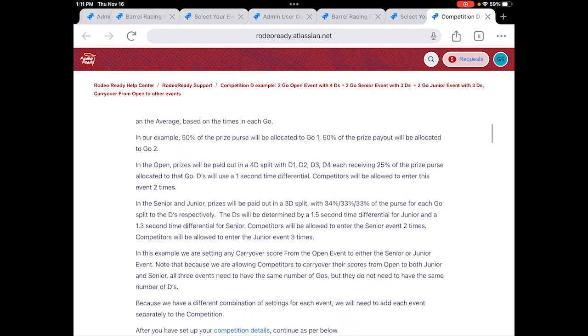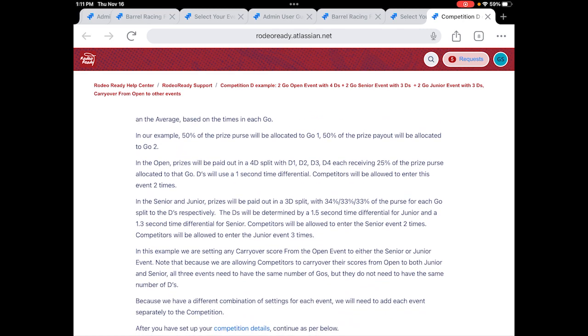In the open, prizes will be paid out in a 4D split, D1, D2, D3, D4, each receiving 25% of the prize purse allocated to that go. The Ds will use a 1-second time differential. Competitors will be allowed to enter this event 2 times.